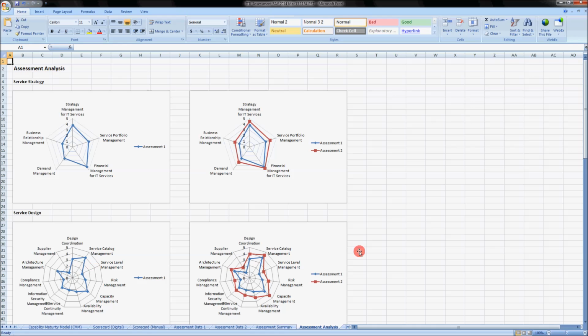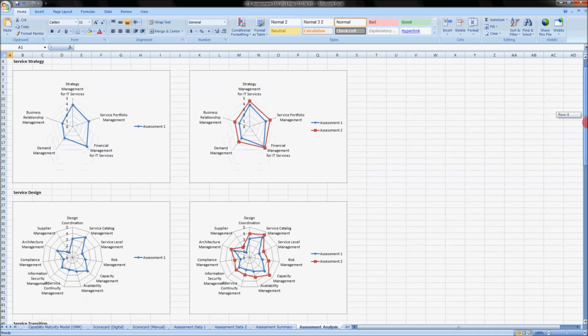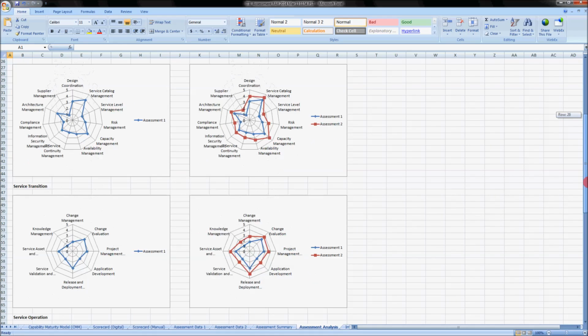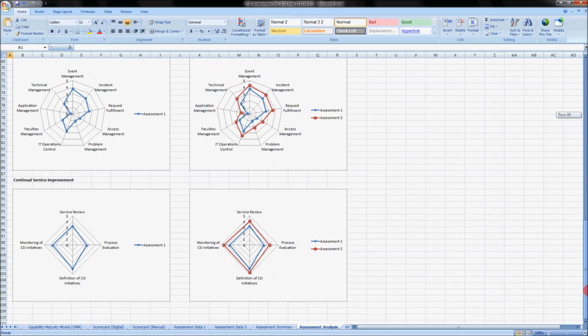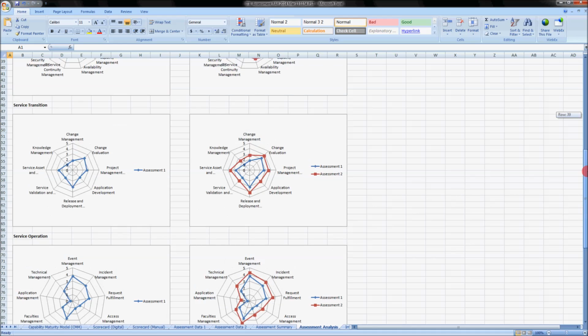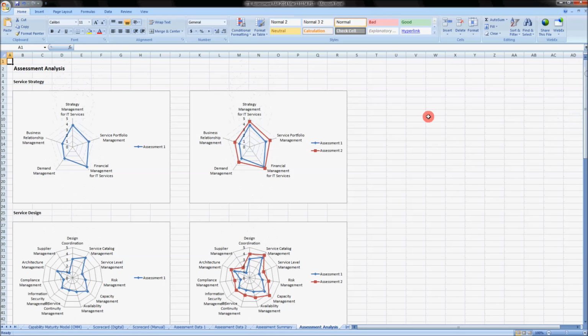So here on the left, we have just the Assessment 1. Now those are all of the scores based on the stages that each of those processes are in. And on the right, you can see that we have both Assessment 1 and 2 listed to show the improvement that the organization has seen by the improvement initiatives that they have taken.